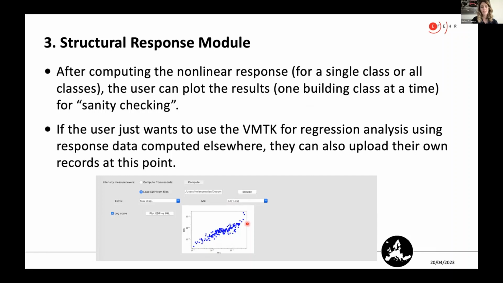One feature of this tool is that you don't need to use the record selection and upload your capacity curve. If you've already run your response analyses elsewhere, you could start from the tool at this point. You could upload your records, and it will compute the intensity measure levels for you, and you can upload your response data from elsewhere. It will plot the response versus intensity data, and from this point onwards use that data for the vulnerability development.